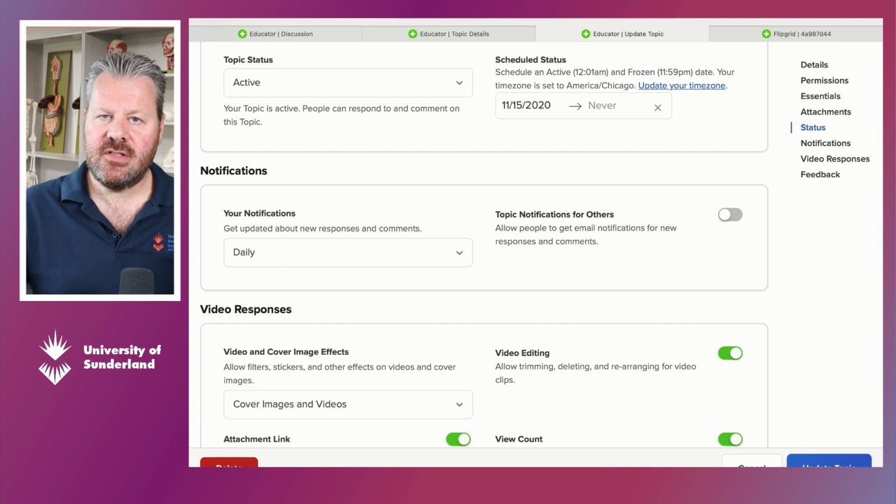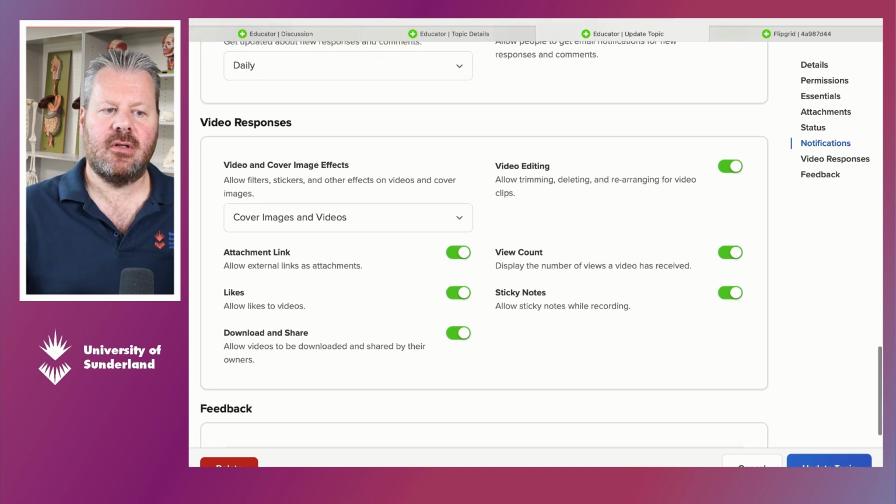You can allow notifications both for yourself and for the students. And you can decide on how responses are made.